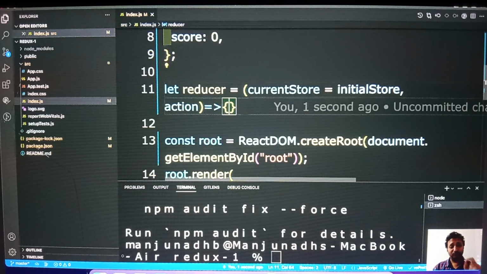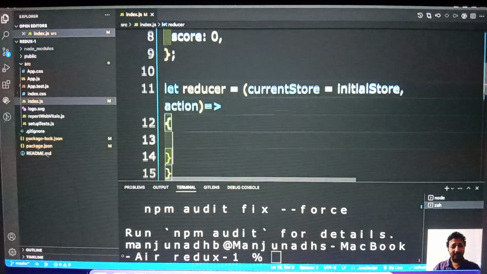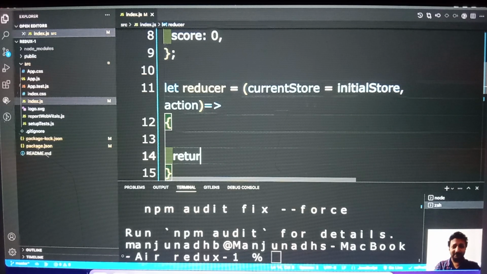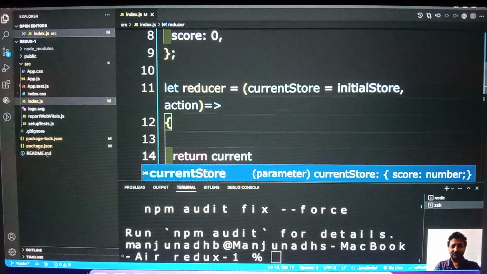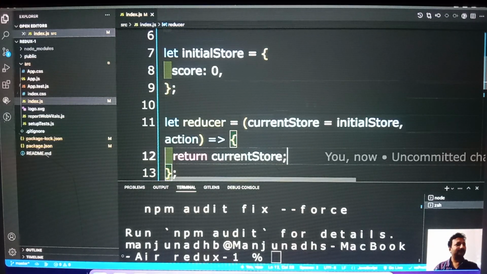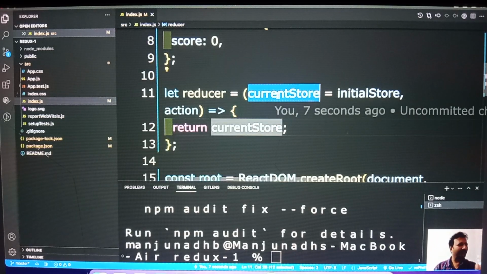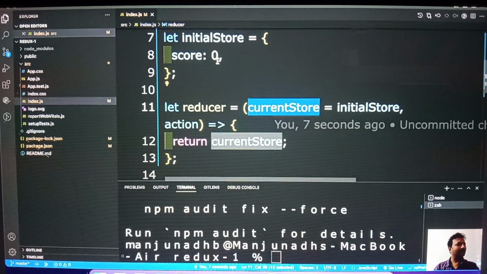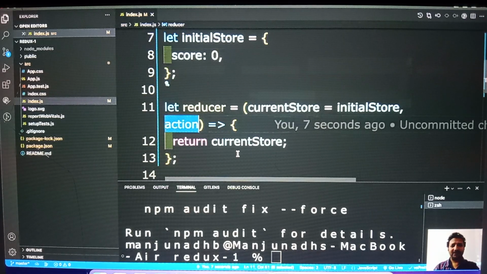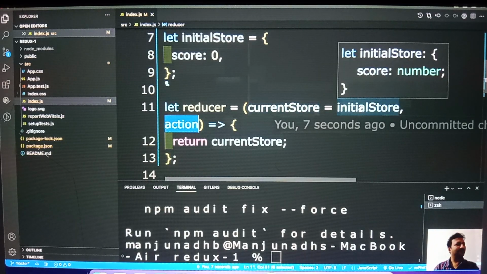A reducer must have two parameters, and a reducer must return that store object. What are the rules? A reducer must have two parameters. One parameter is the current store. You can give any name, right? And for that, I am giving that initial store as the default value. If no value is there, that value will be assigned. And second is action, and this reducer must return that store. I am returning current store. Current store is nothing but initial store.